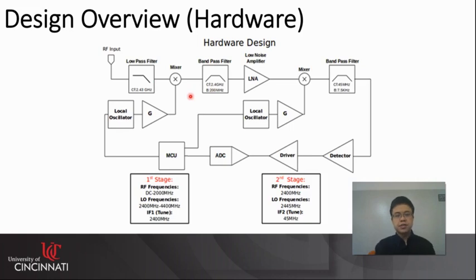In the first stage, which is the upconversion stage, it's going to take the RF input within this range, and mix it with the first local oscillator, whose frequency is controlled by the microcontroller, in order to produce a first IF having a fixed frequency of about 2.4 GHz. Then this IF is going to pass through a bandpass filter to reject any unwanted noise and images.